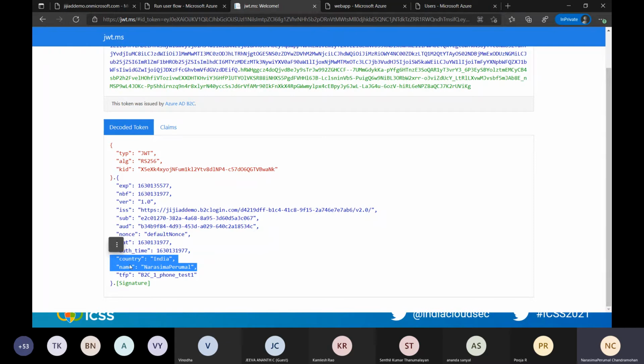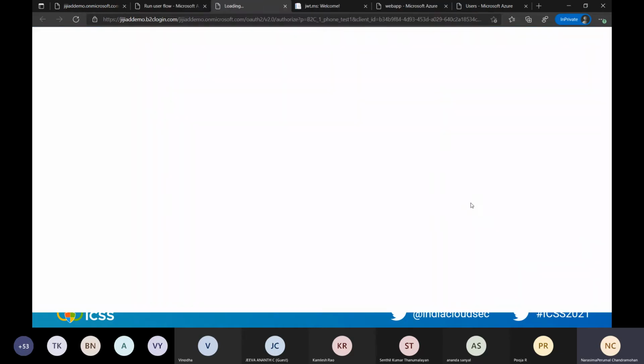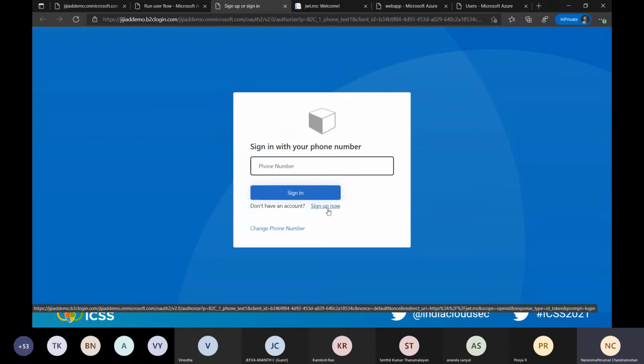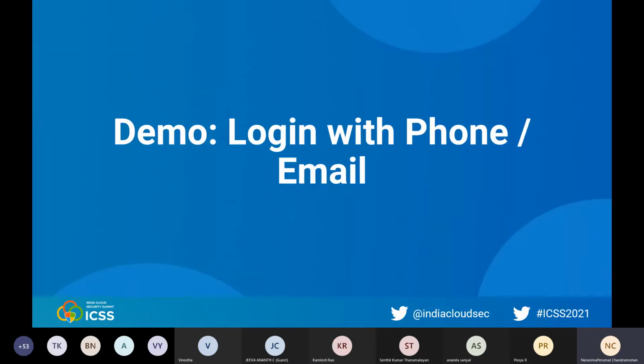So now you have some idea. We created a user flow using phone login. Now we have signed up. In a similar way, we can sign in with the phone number also. So this is the first part of the demo.